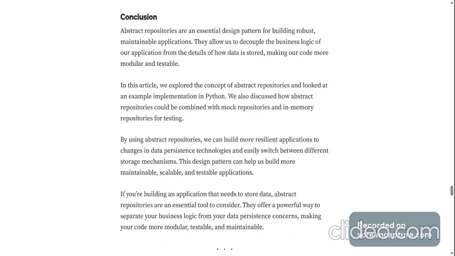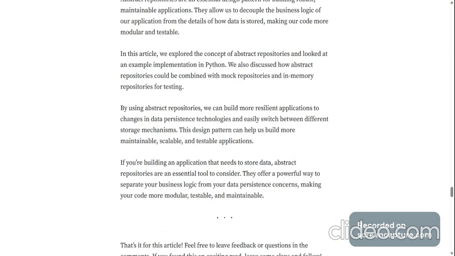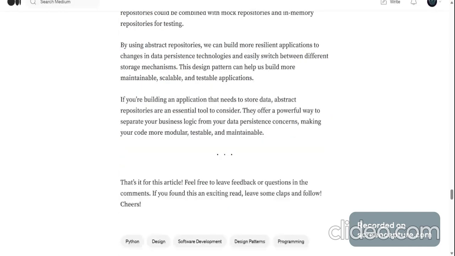Coming to the conclusion, abstract repositories are an essential design pattern for building robust, maintainable applications. They allow us to decouple the business logic of our application from the details of how the data is stored, making our code more modular and testable. In this article, we explored the concept of abstract repositories and looked at an example implementation in Python. We also discussed how abstract repositories could be combined with mock repositories and in-memory repositories for testing. By using abstract repositories, we can build applications more resilient to changes in data persistence technologies and easily switch between different storage mechanisms. This design pattern can help us build more maintainable, scalable, and testable applications.